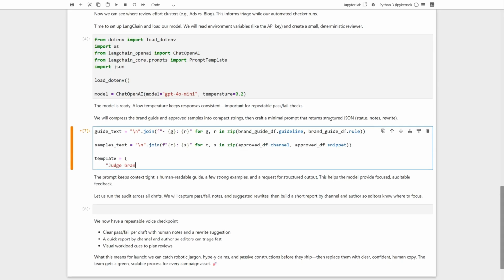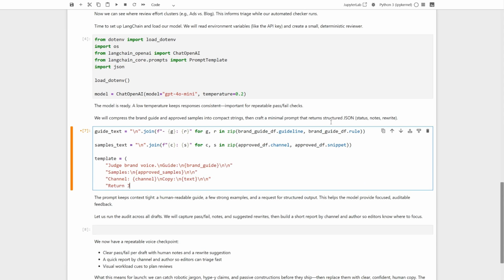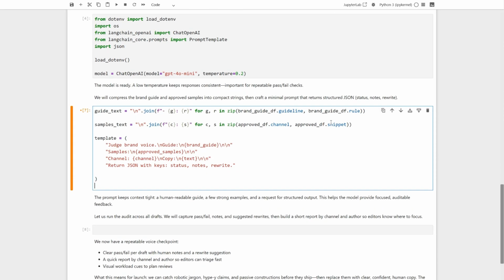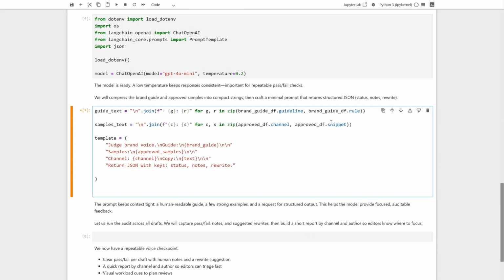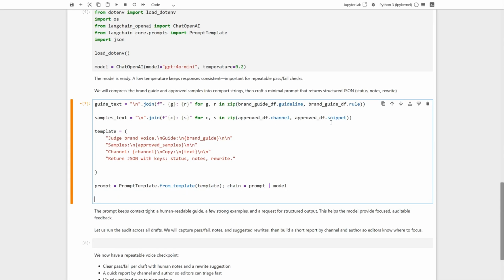With those pieces, we'll draft the prompt. Clear sections for the guide, the samples, the target channel, and the copy to judge. And we'll end by asking the model to return JSON with status, notes, and a rewrite. That closes the multi-line template, neat, organized, and ready to fill. We'll convert the text into a prompt template, then pipe it into our model using the bar operator. Now we can pass variables in and run it as one tidy chain.